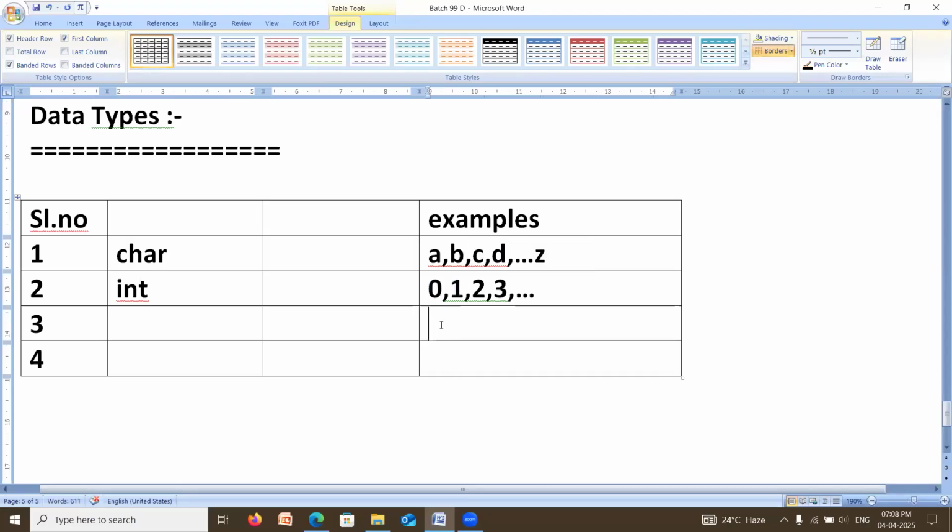Between 0 and 1, we have so many numbers. 0.1, 0.11, 0.124, 1145, like that. These are also called numbers, but having the decimal point. Those are called float. A number with a decimal point is called as float. The same numbers we can call it as a double also.